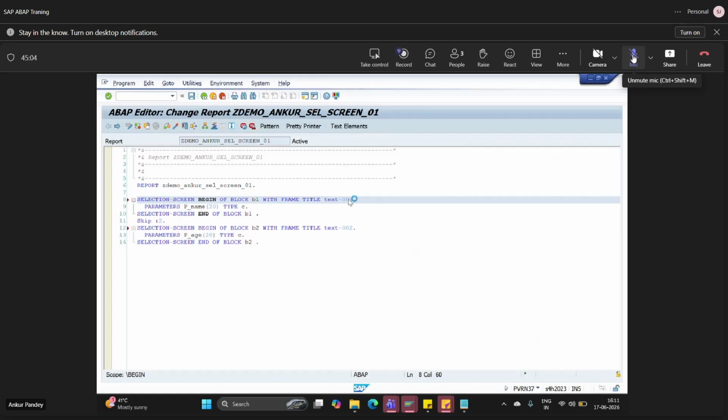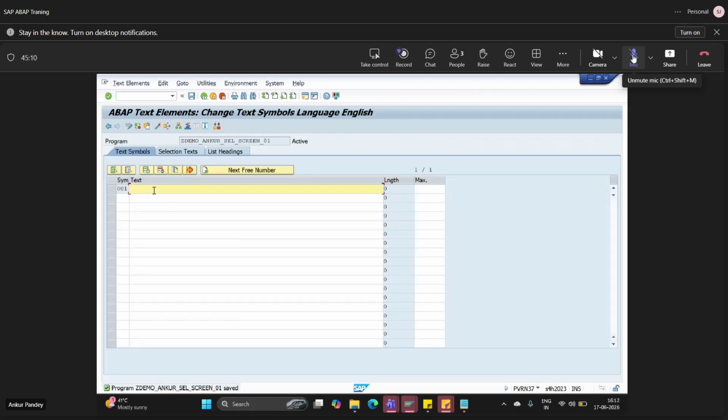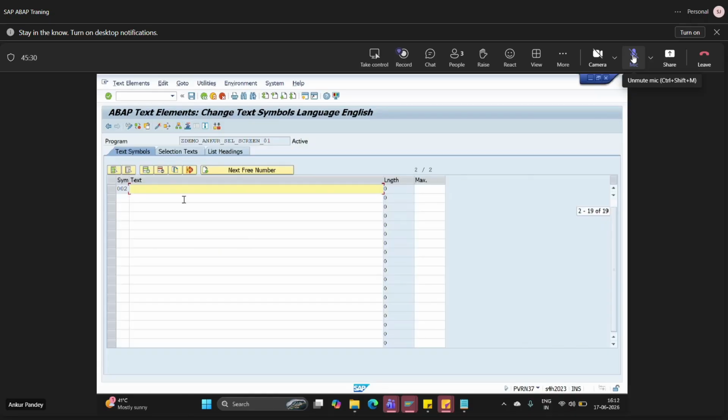Suppose in text 1, you can mention basic details, and for text 2, you can maintain secondary details. Something like that, randomly I'm thinking and doing.